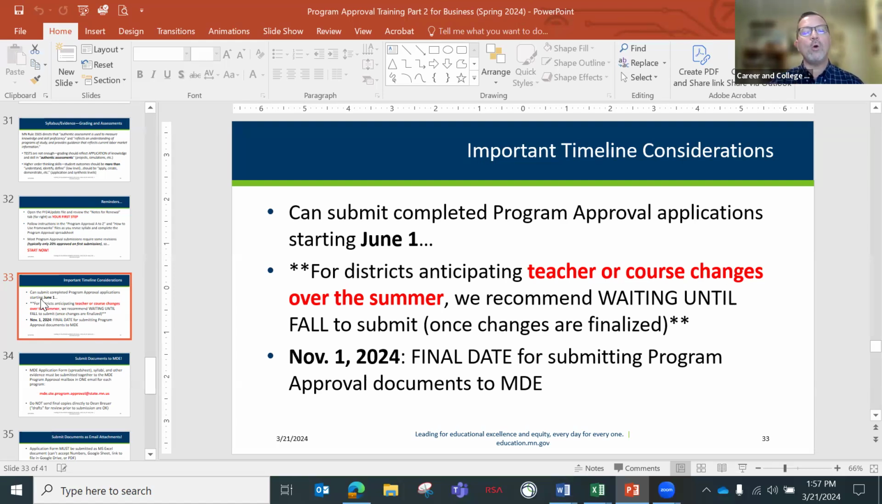So if you may be going through some transition in the teaching staff, the courses, or your leadership, I encourage you to get as much ready as you can. Don't wait and don't do nothing until those things happen, but get as much ready as you can. And then as those changes settle in during workshop week in the early part of the fall, then finish your documentation and turn those into us.